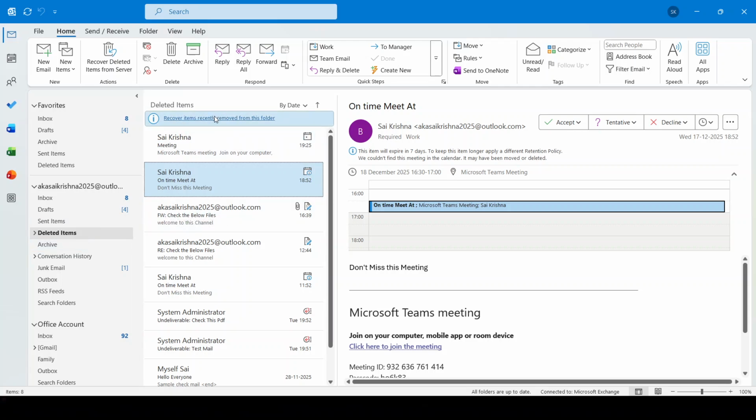If you don't see the meeting in deleted items, try Outlook's recovery feature. Make sure you're connected to the internet, because this option pulls items from the server. Go to Deleted Items and look for the recovery command. In Classic Outlook for Windows, it's called Recover Deleted Items. In the new Outlook or in the web version, you'll see recover items deleted from this folder. Click that, select the meeting, and choose Restore.